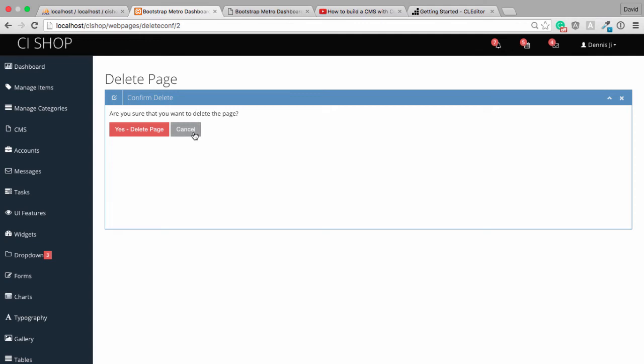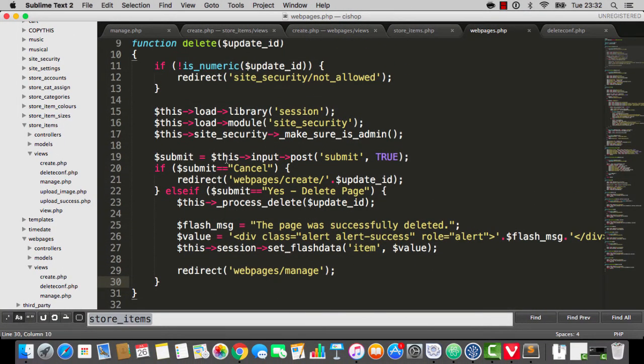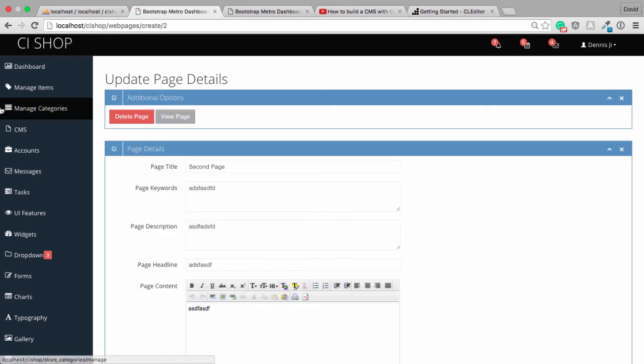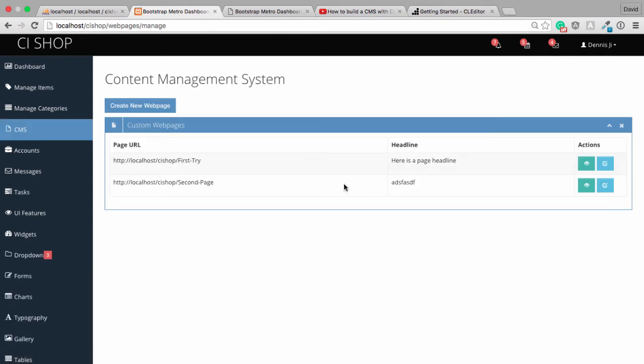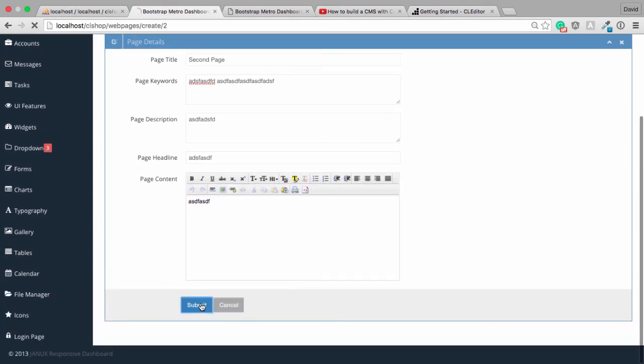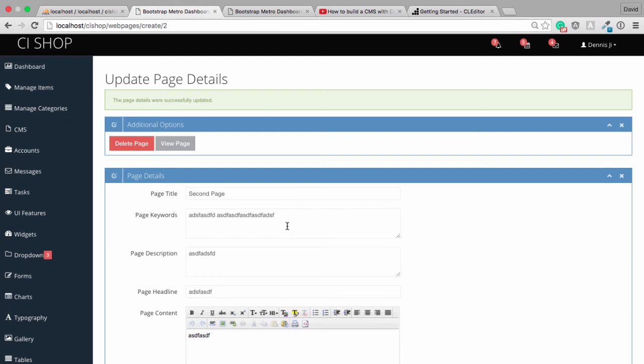If we press cancel, let me just check. Yep, that's fine. If we press cancel, it takes us back. In fact, let me just show you the whole thing. CMS. So here we are. We know that create works, right? So I'll go into the second page. And the view button works. We've tested that. I'm going to just update it, like so. You can see that that has updated.